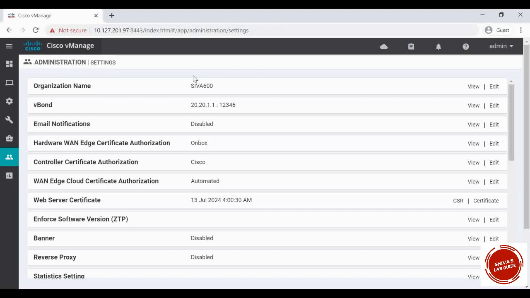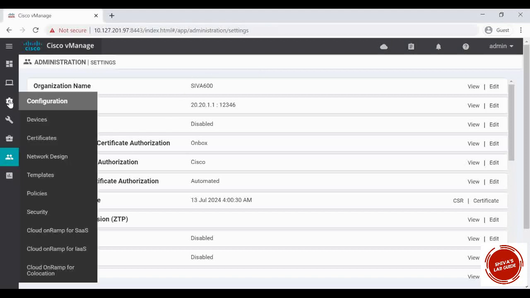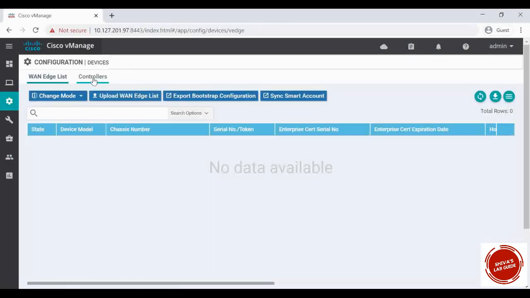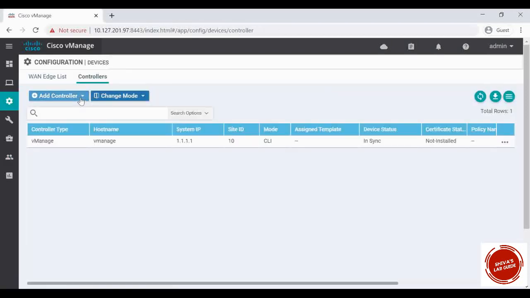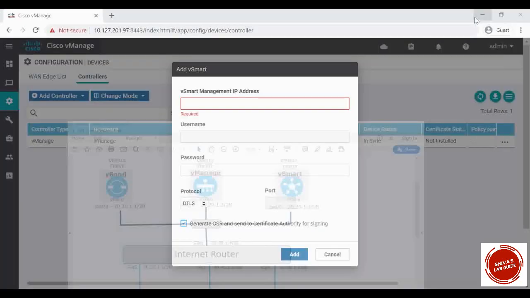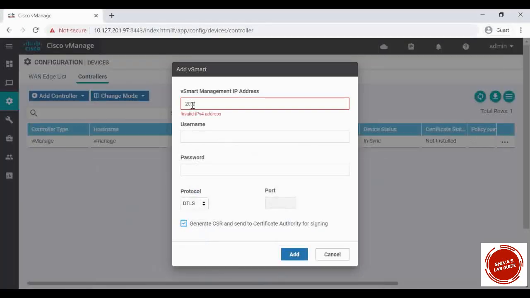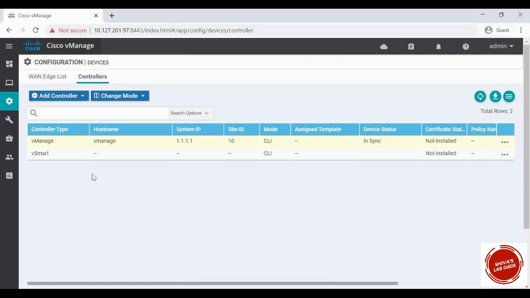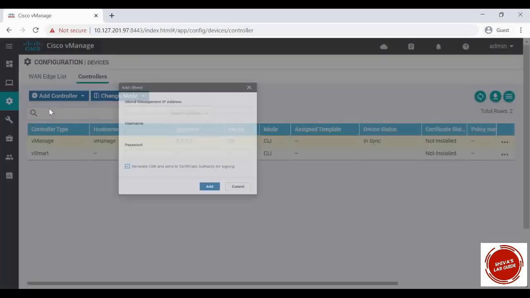So now to add the controllers into vManage, go to configuration, devices, controllers, and then click on add controllers. I'm going to add vSmart first. The vSmart IP is 20.20.1.3, and username is admin. Leave the protocol DTLS and uncheck the generate CSR. Now we'll do it later, and then add. So vSmart is added.